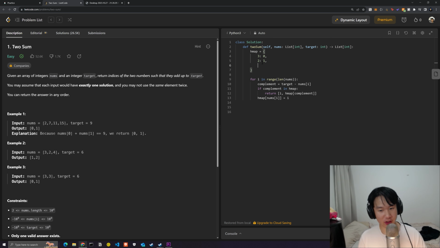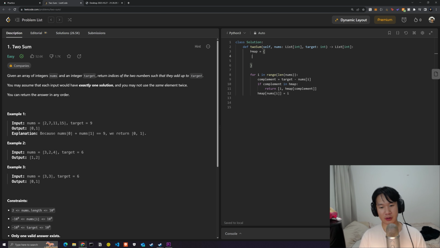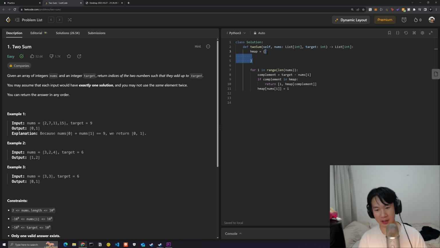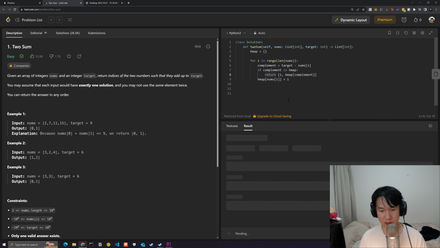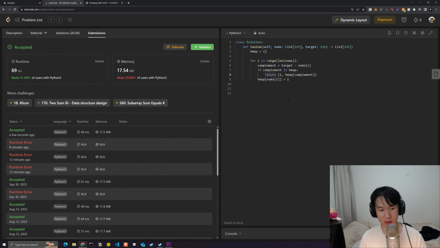And finally, for the last value, we have 4. Does the complement exist? 6 minus 4 is 2. Does the complement exist in that hash map? Yes, it does over here. So what we can then do is return the index of the current value, which is 2, and then the index of the complement, which would be 1 in this case. So let's confirm this works by running it over here. Okay, great. It works.